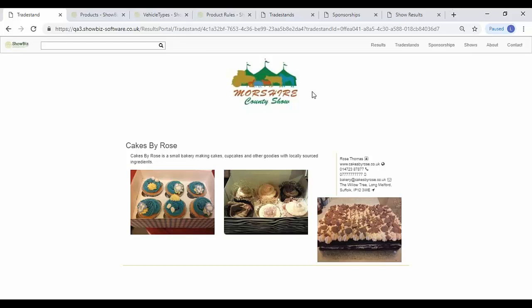They can straight away have a look, find out where the stand is, and then add that to their list of things to do while they're at your show. So it gives your customers a lot more information as to who's going to be at your show, free of charge. It's all included in the cost of the system. You can also see the sponsorships and then the results as well. I will show you those in a moment.